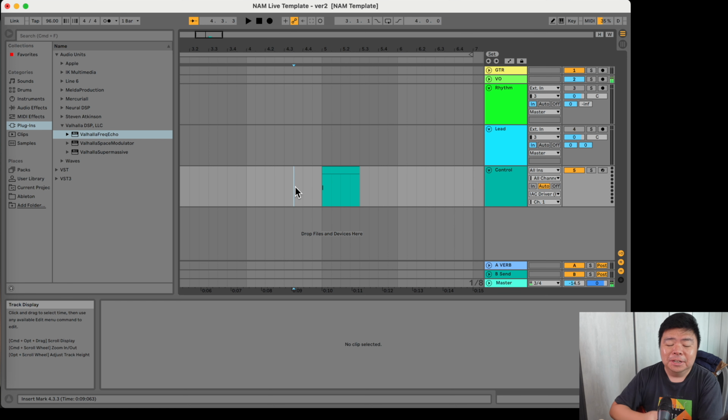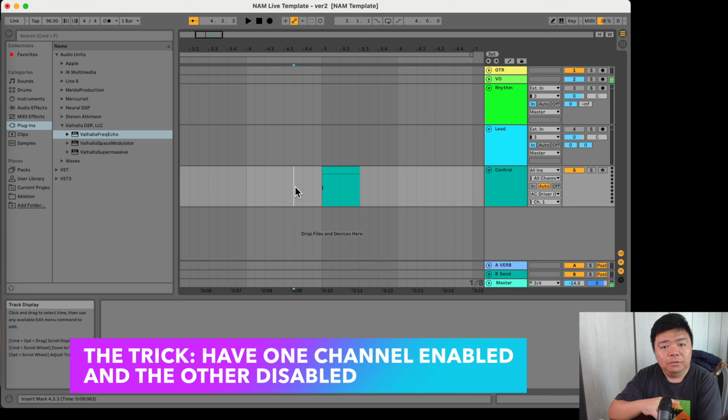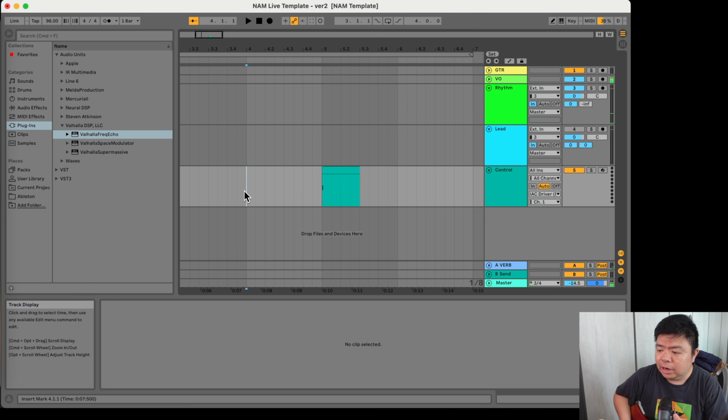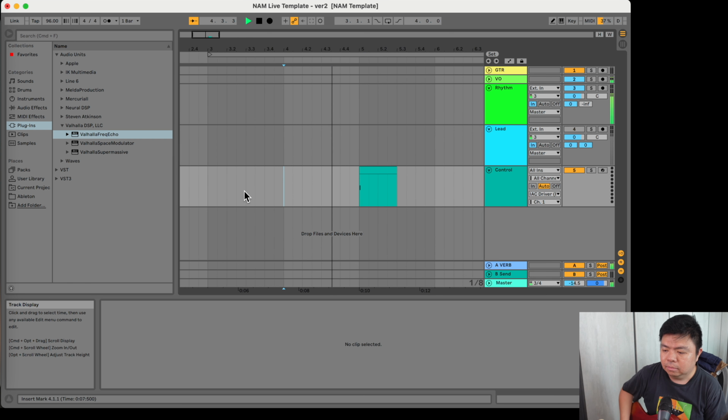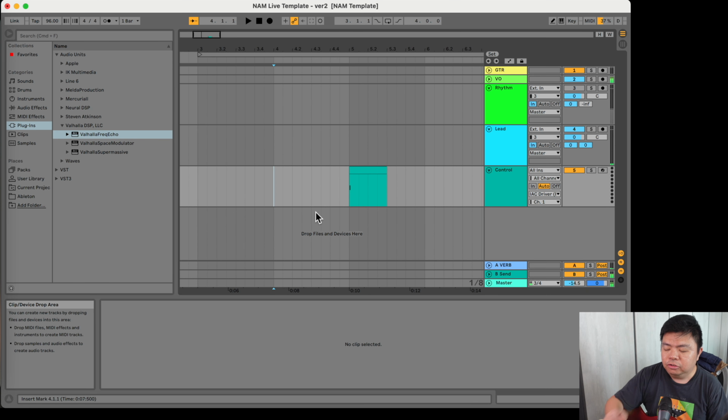Wait, there's more. The trick is to make sure that one switch is off while the other is on. This way, when the timeline passes the note trigger, one track turns on while the other turns off. So let's try this out. The rhythm track is on, the lead track is off. When the timeline passes the MIDI note, it should be triggering the second lead channel. And now it's on lead. When I pass the note, it should go back to the rhythm sound.